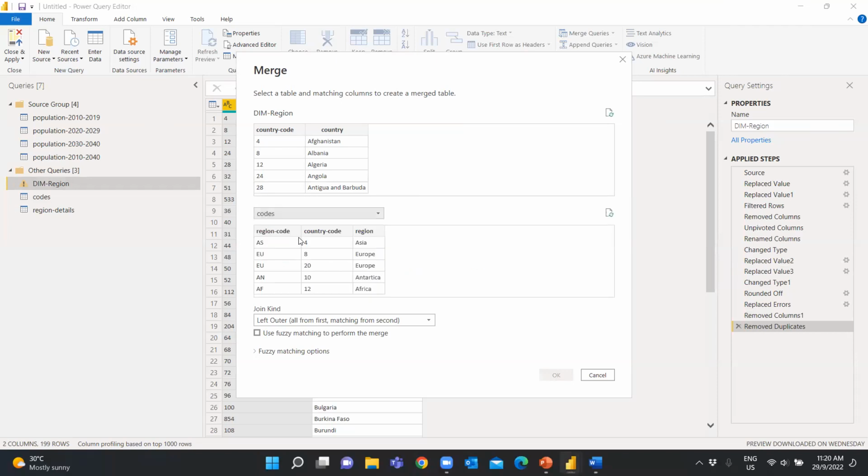So now we merge with codes, and I say do a left outer join. So I need to make sure all the rows in here find at least one matching over here. So I'll say country code and country code. As you can see, it's saying only 193 have matched. That means there are 6 rows in here that couldn't find a match from the reference table.